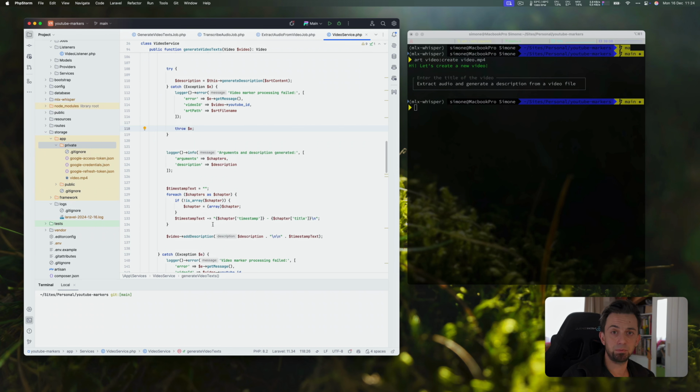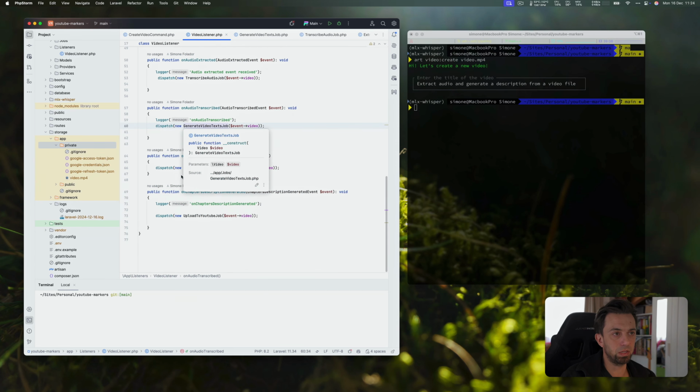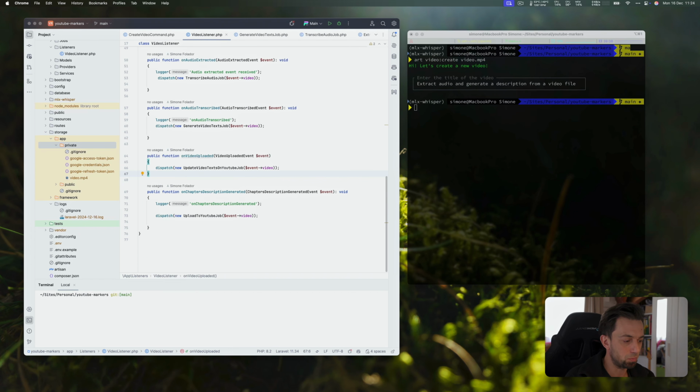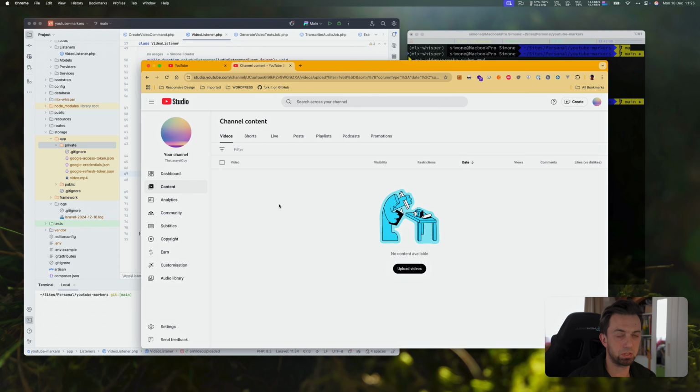After this step, the final step is coming. That's the fifth one, and it's the video upload and video update. So the video will be uploaded on YouTube using the YouTube Data API, and the same API will be used to update the video. After this process, we're going to see the video on our YouTube Studio page. There's no content on this channel yet. This is the first video.